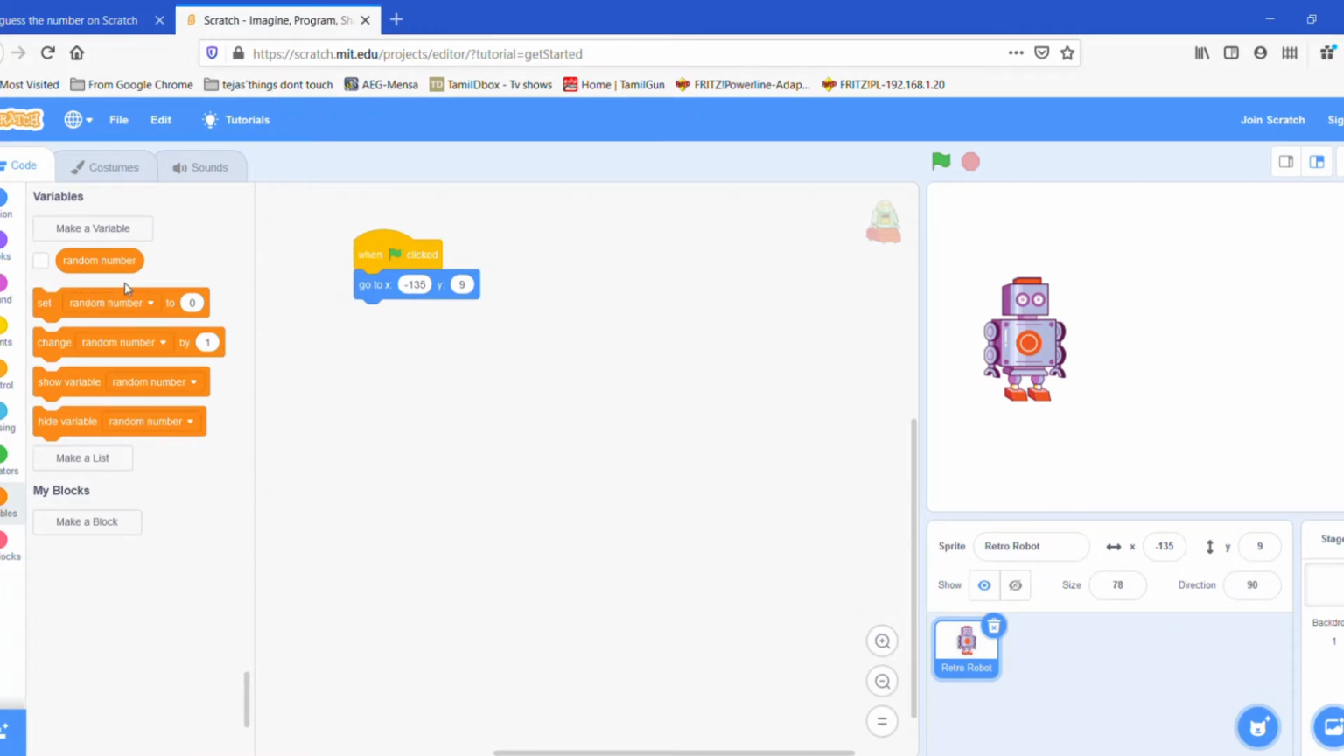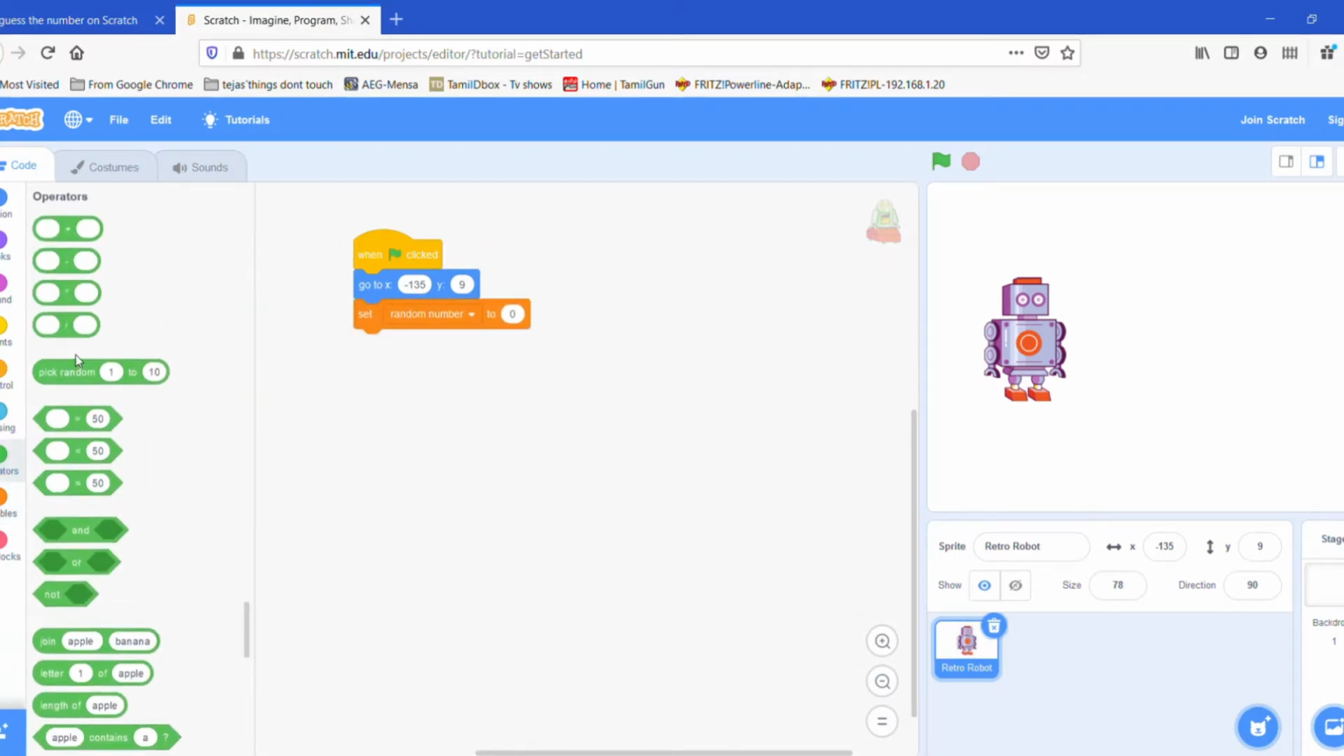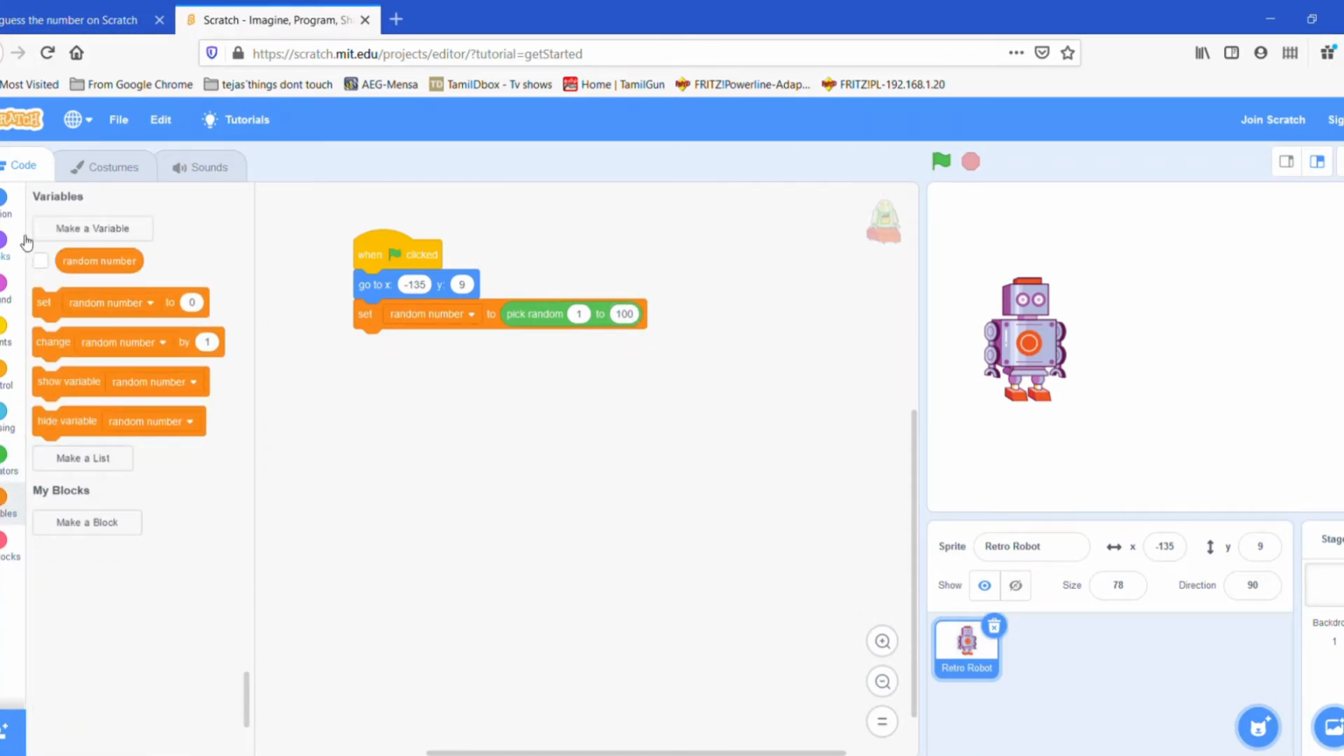So set random number to pick random 1 to 100, because just because I named it random number doesn't mean it's programmed what to do. So now it picked a random number. Make sure this box is not ticked, because then I know the random number. When I guess it, I have it right in one shot. So don't tick this box, okay?